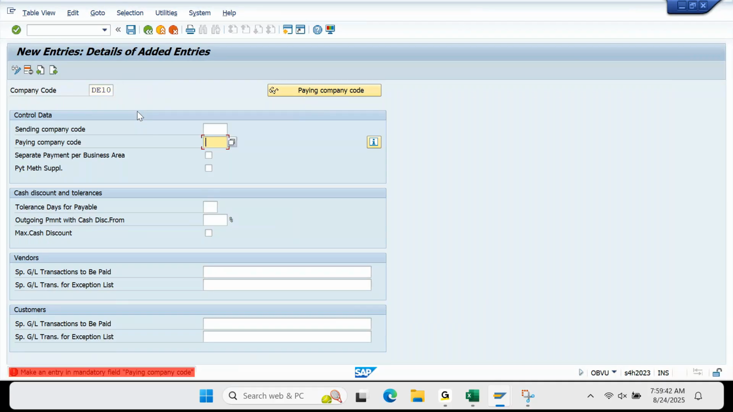I press enter. There is an error message. Where is the error? On point number 1, your cursor is highlighting this particular column. You see 4 red circles, on the paying company code. This is how you need to know where the error is coming from. Majorly, it will highlight that particular column. 4 circles here, 1, 2, 3, 4. And the error message is also clearly telling: make an entry, mandatory field in paying company code. And if your company code is DE10, put paying company code also DE10 for now.